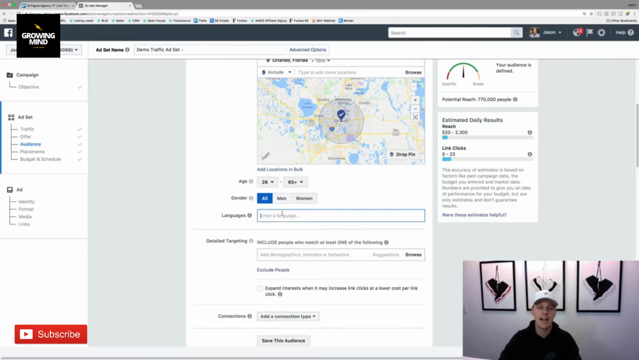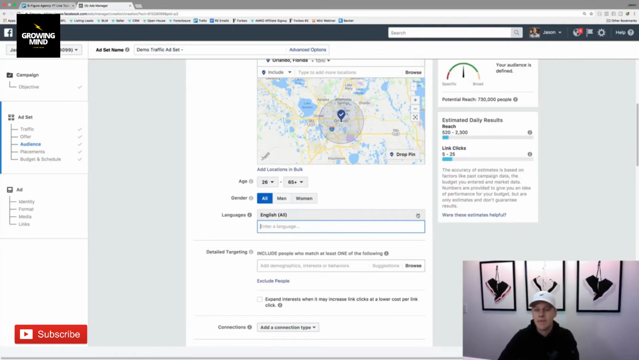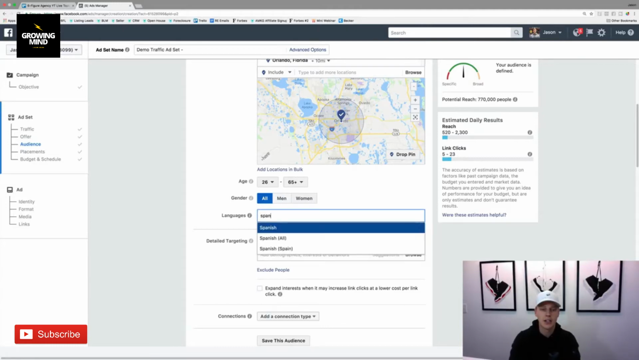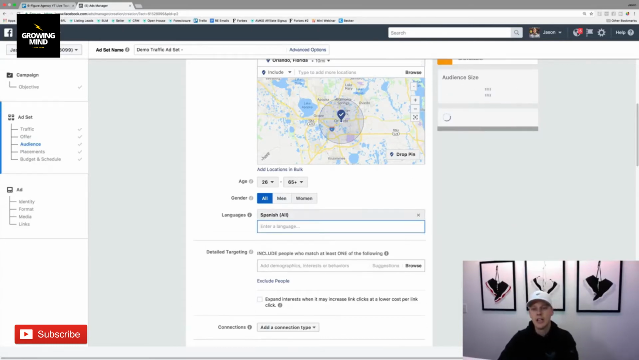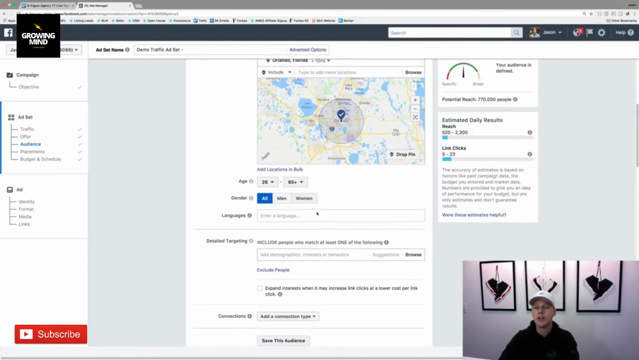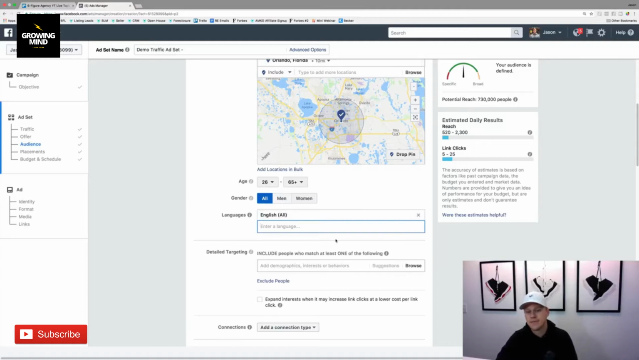You can go through and type in languages. If you only want to work with people that speak English, or, I know it's a big Hispanic market in that area, so you could just say, hey, I want Spanish. You can see it's 220,000 people. Or you can just say, it doesn't matter what language they speak. If they live in the US, they probably speak a little bit of English, so I'll just leave it at that. I'll typically, just because I speak English, I'll just put that in.